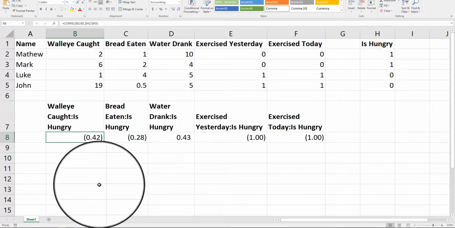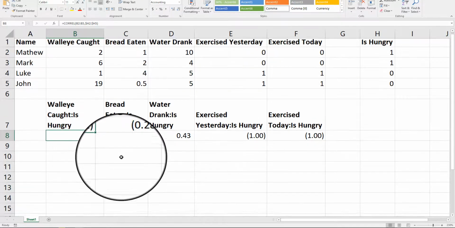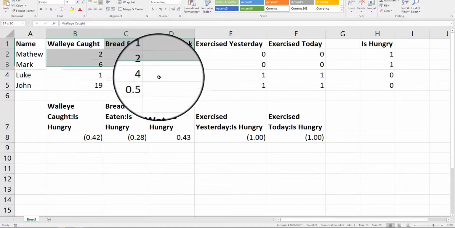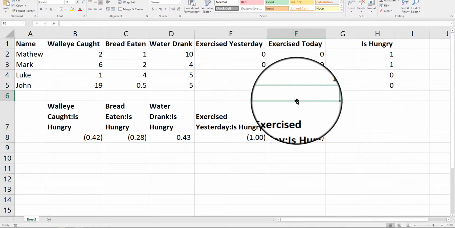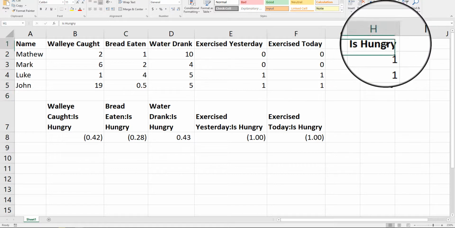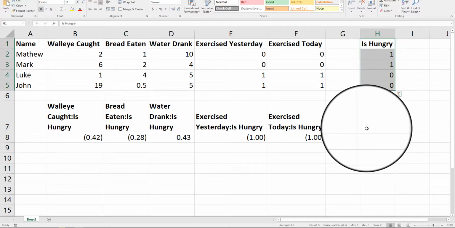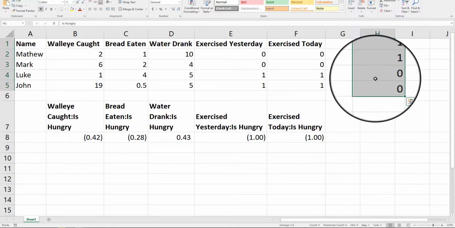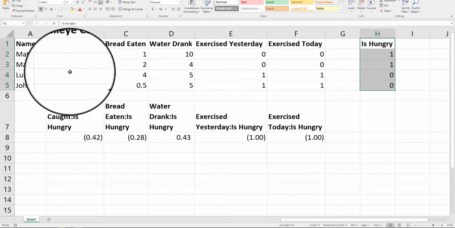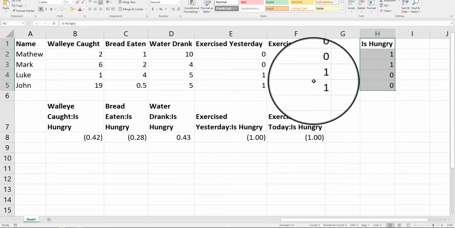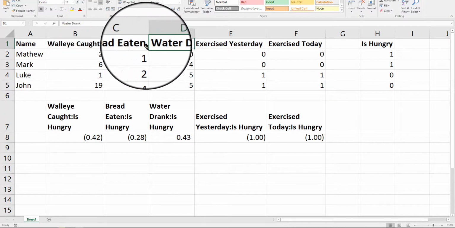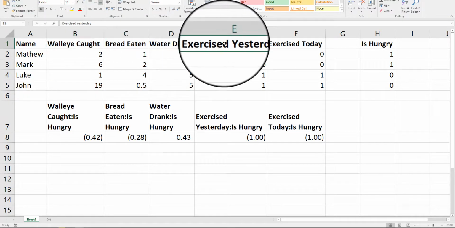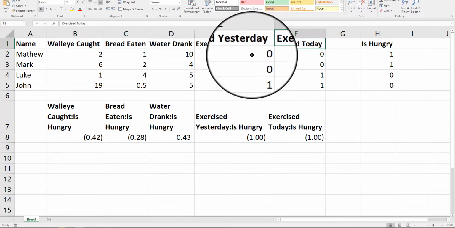So another thing that you can do here is you can go ahead and correlate these variables to each other to see if there's a relationship between those variables. In this example, all we did here was correlate to the dependent variable, or is hungry, but the same process can be done for all of these variables over here. So you could do walleye to caught, walleye to water drank, walleye to exercised, walleye to exercise today.